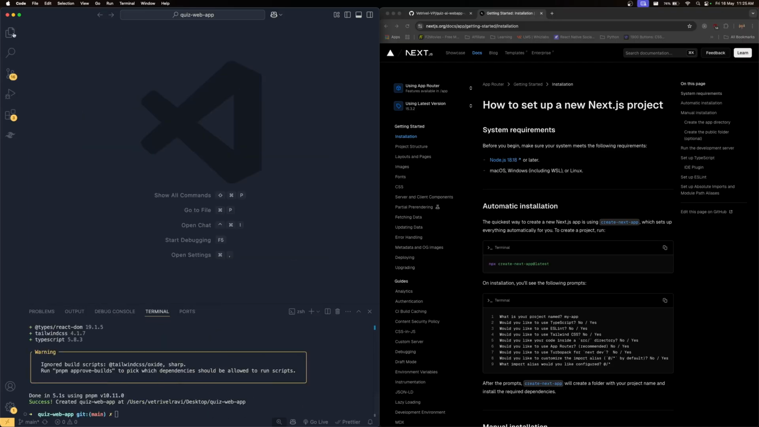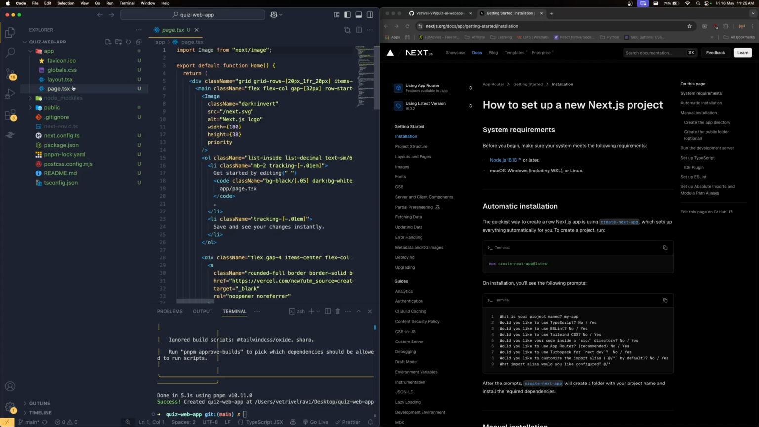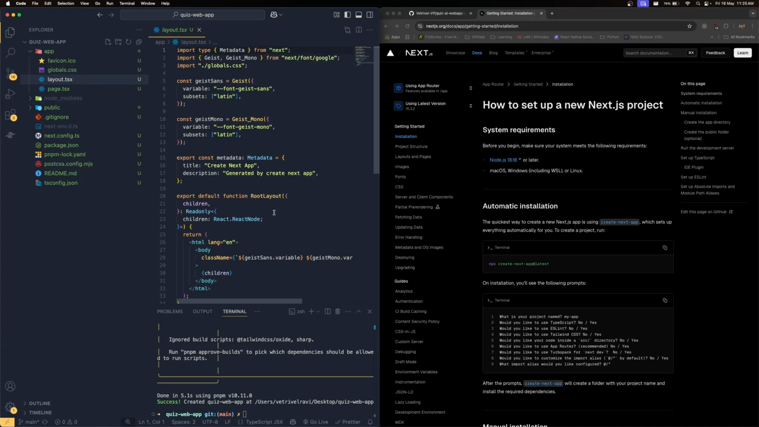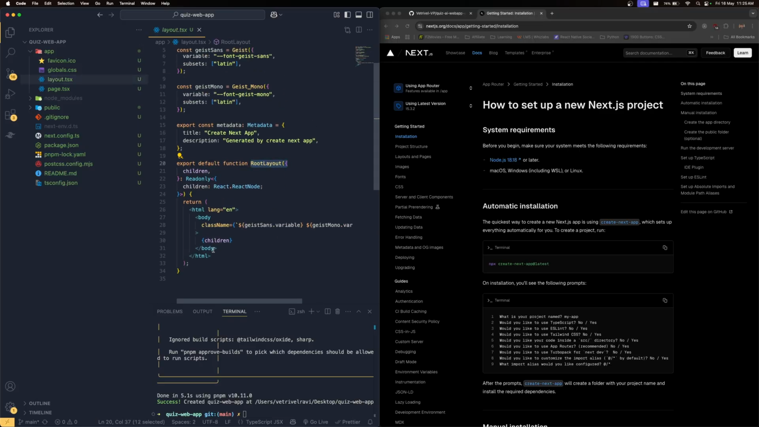In this, most importantly, you need to understand the folder structure. If you open the app folder, you can see we have page.tsx, layout.tsx, and globals.css. So what is page.tsx and what is layout.tsx? Layout is the entire structure layout of your website, right? You can see the root layout, which is rendering our entire component inside over here.